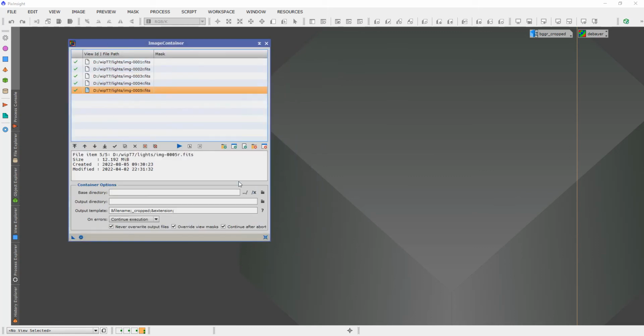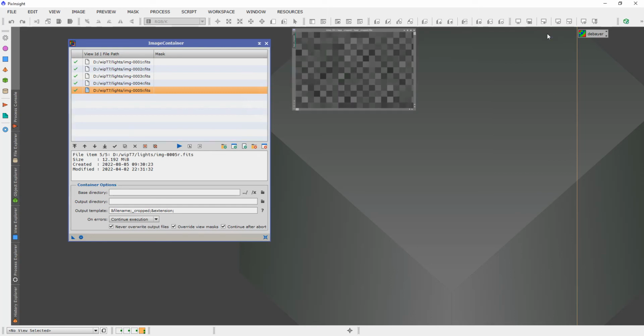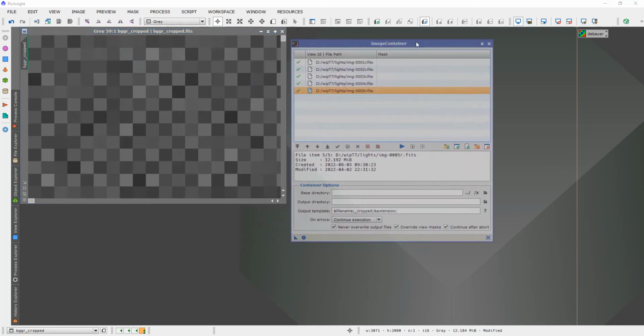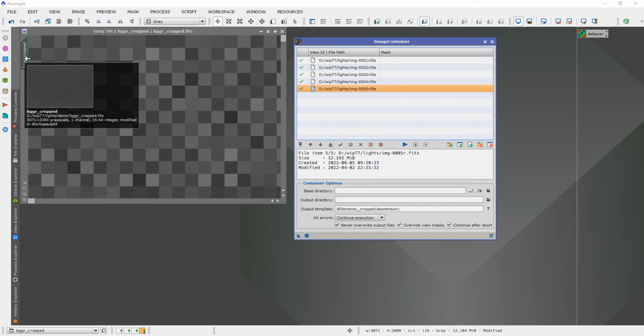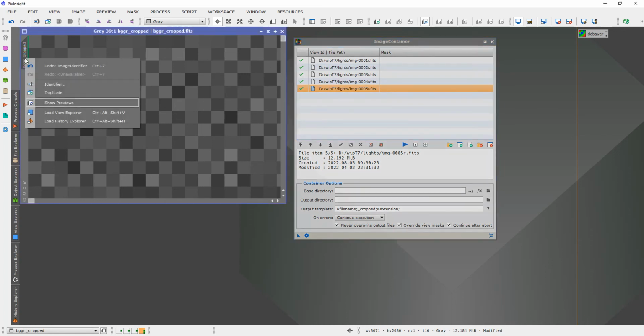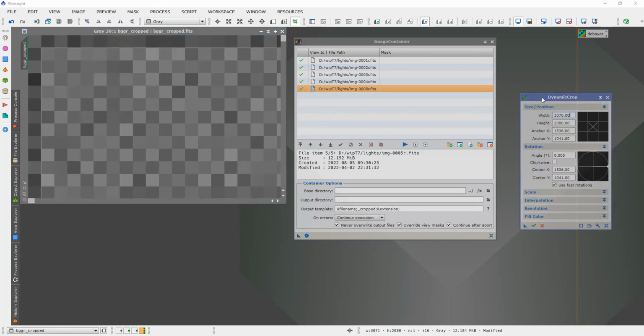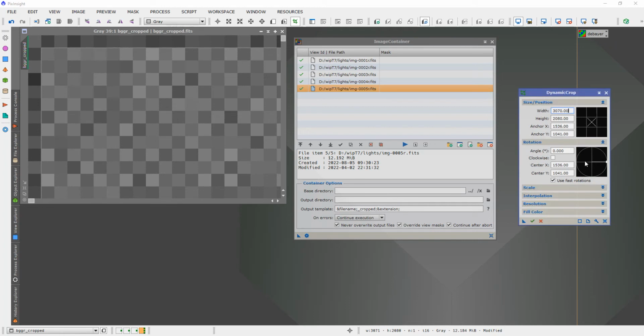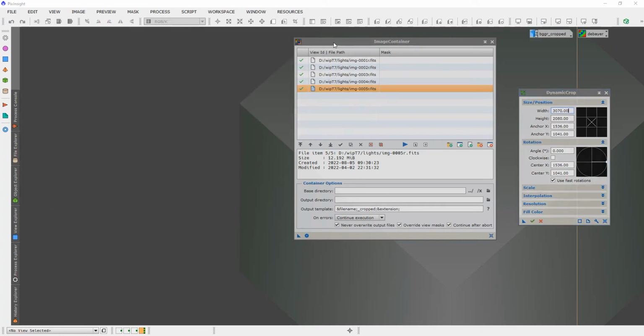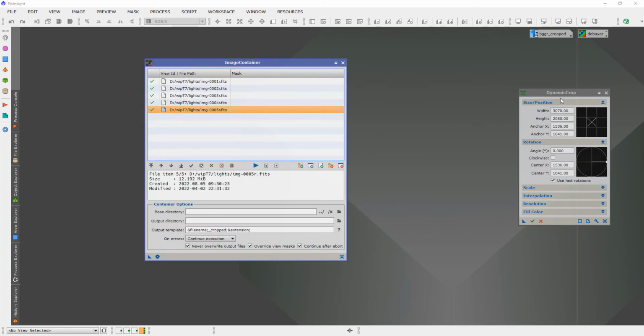Now we need to apply this to a process. So if we go back to our cropped file, let's just drag this over here. If we look at the history, so you right-click on the name, history here, you'll see there's the dynamic crop. Double click it, it'll open up that window. In other words, that's the process that we applied at that point in time to crop this image. And that's the process that we want to apply to these images here.